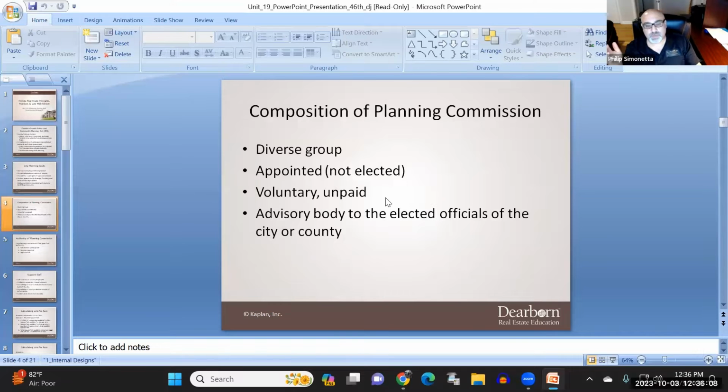So let's talk about what the Planning Commission is. The Planning Commission is made up of a diverse group of people. They're appointed, not elected. It's a voluntary position. They do not get paid to be on the Planning Commission. It's an advisory board to the elected officials of the city or county. So the Planning Commission advises the elected officials.